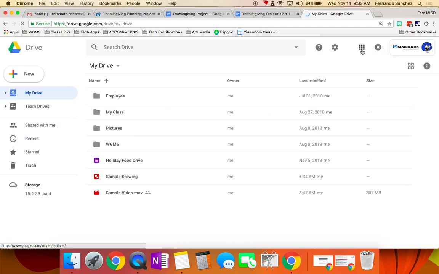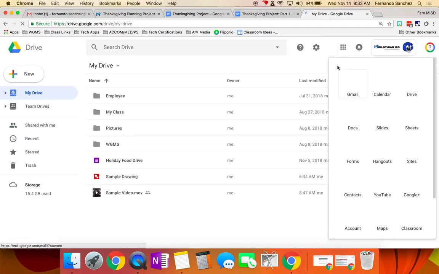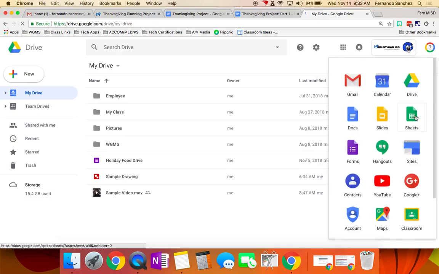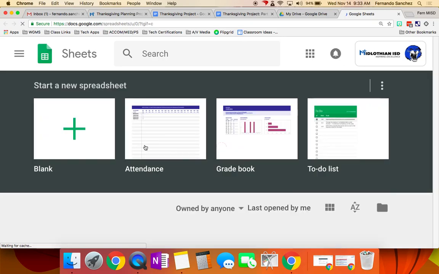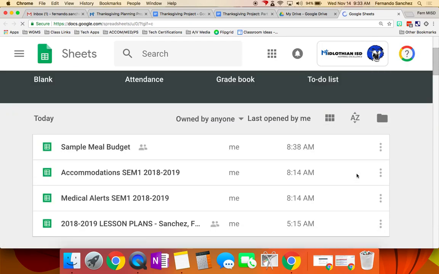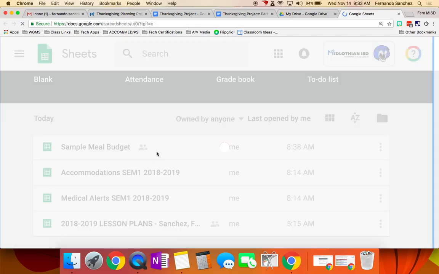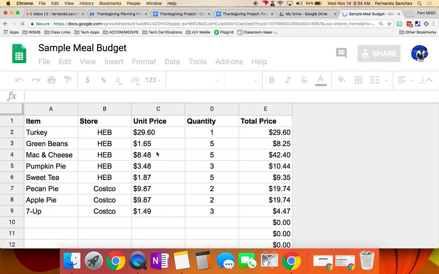So I'm going to show you a couple of things. Sorry, I should have gone to Google Sheets. Oh, come on. There we go. I'm going to give you a couple of reminders of how to make your sheet work for you. Okay? How many of you remembered how to make your sheet work for you? How to make your sheet add or multiply? Okay? Well, let's see. All right, sample meal budget. I'll remind you of two things and then we'll go on to the next thing, okay?